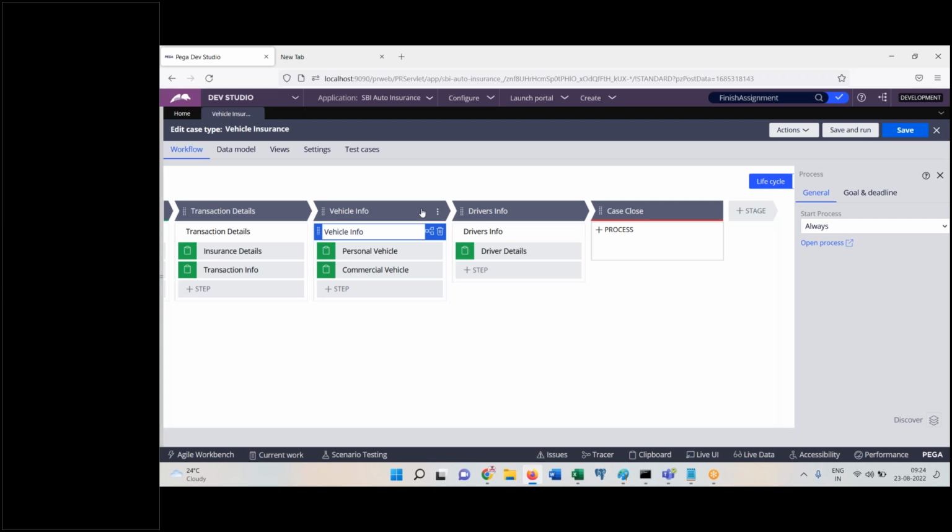They should be able to modify agency details or policy details. So after entering policy details and agency details, they submit. They come to vehicle information. If they want to modify it, they should be able to modify the details. We are going to facilitate this when the case is at the vehicle information flow.